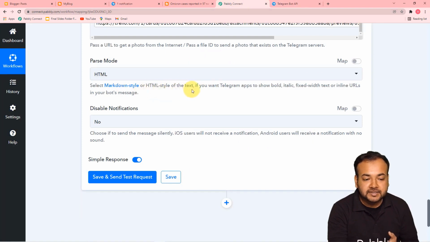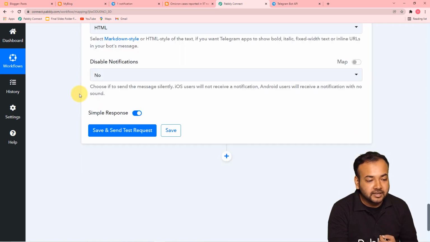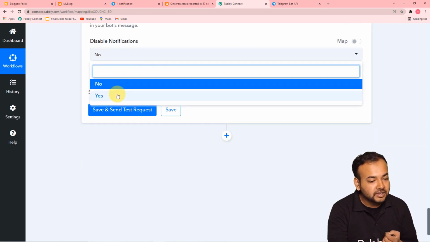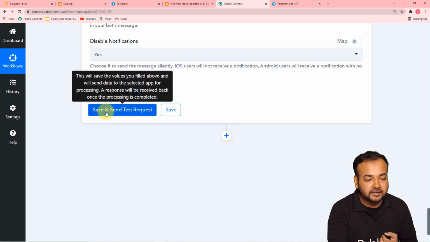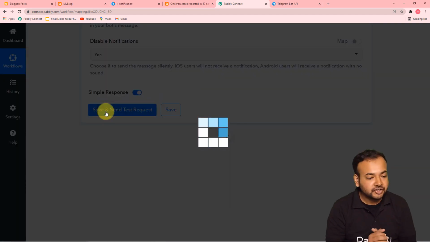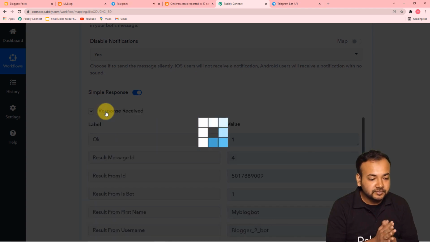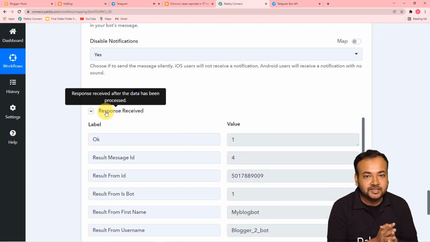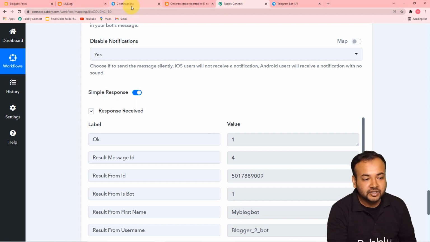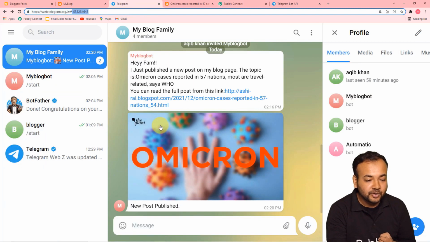And you can select HTML style if you want Telegram apps to show bold, italic, fixed width text or inline URLs in your bot's message. Okay, so I'm selecting HTML here, and if you want to put the notification on, you can make it yes. Okay, and then let's click here on save and send test request and check if the photo is delivering or not. And you can see we have received a new notification also with a sound here. And let's check in our Telegram group if we got the photo, and you can see we got the new photo as well, and with the caption new post published.